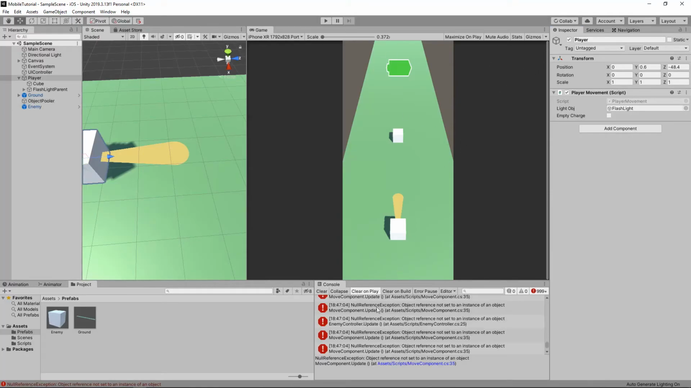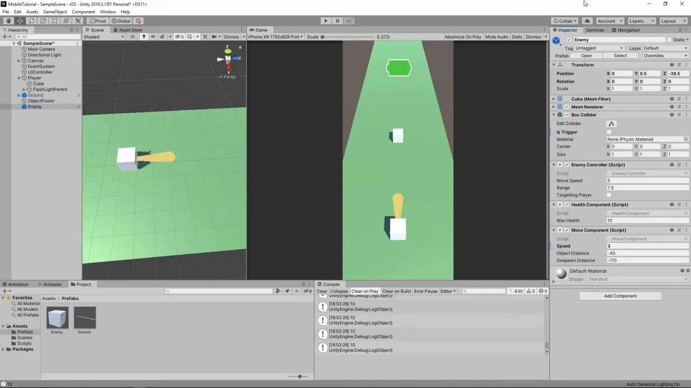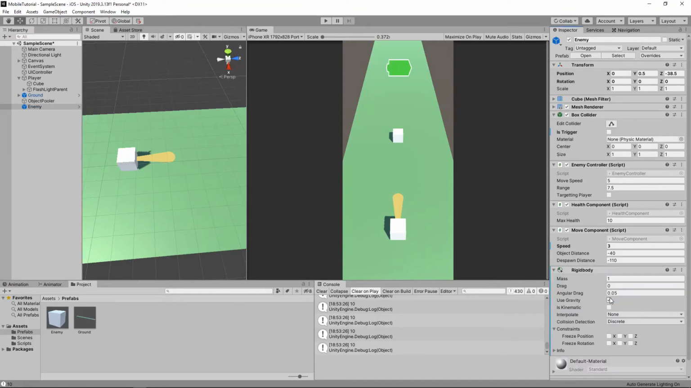One other thing I forgot to do: we need to tag our player as player so we can find it. I also need to add a rigid body to the enemy, because if we don't add this rigid body, our triggers are not going to work and we won't be able to damage the enemy. So I'm going to click on remove use gravity, freeze the Y position, and freeze the X and Z rotation. Now let's test that out.